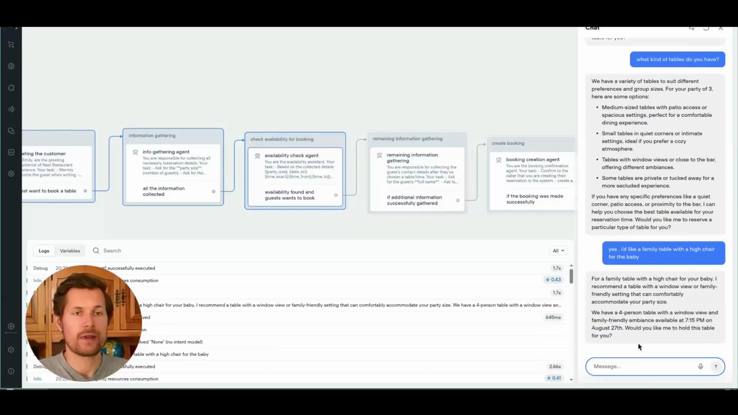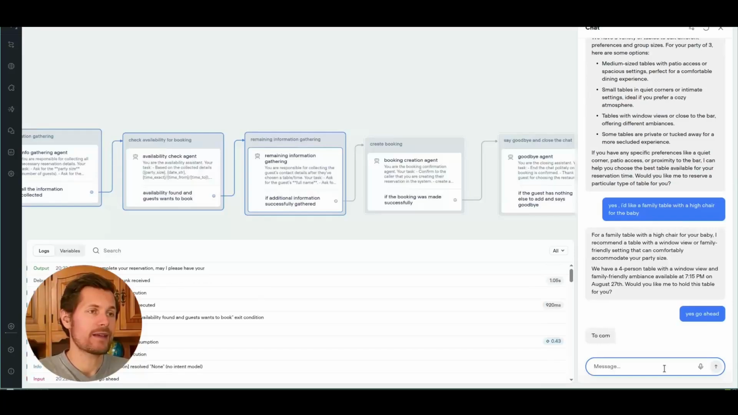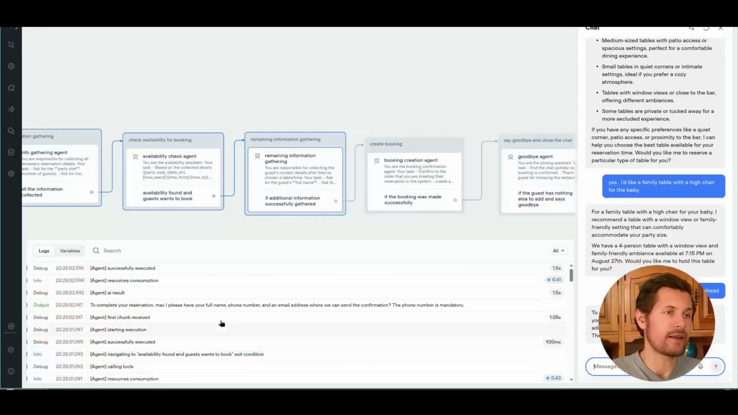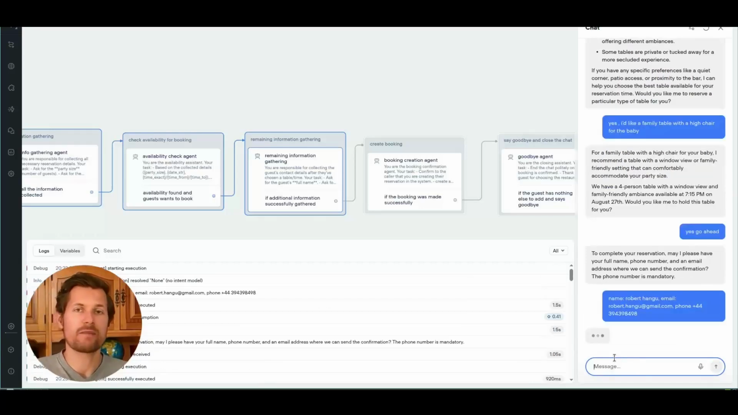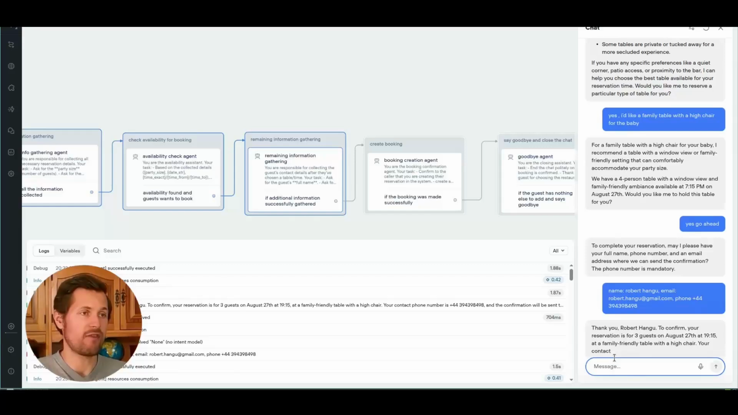And then it says, okay, we have a 4-person table. Do you want me to hold it? And I say, yes, go ahead. Okay, and now we can see here on the left side that it basically makes a call in a second. It first asks me for my reservation name, so I see the name is Robert Hangu. Of course, it didn't ask me these details in the beginning because it would have been weird.